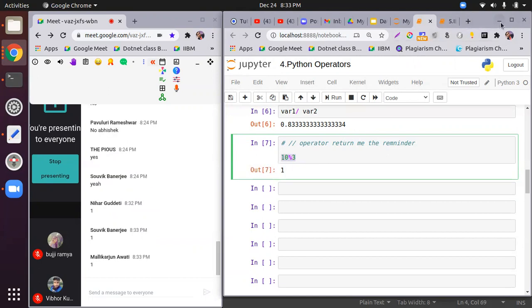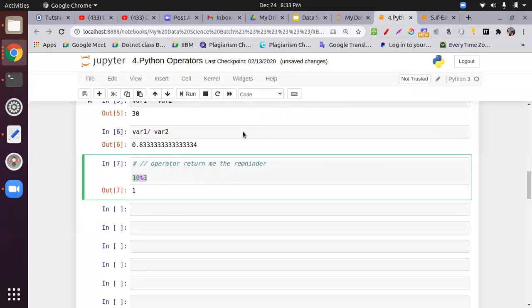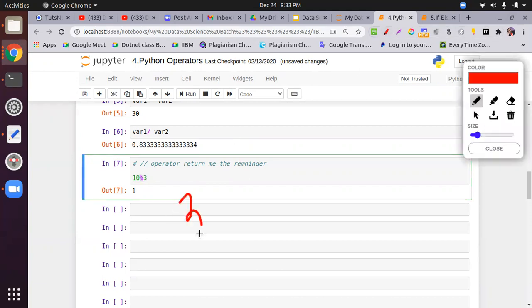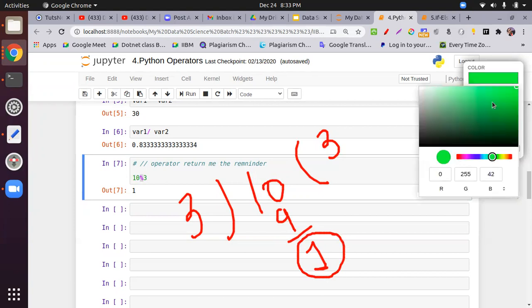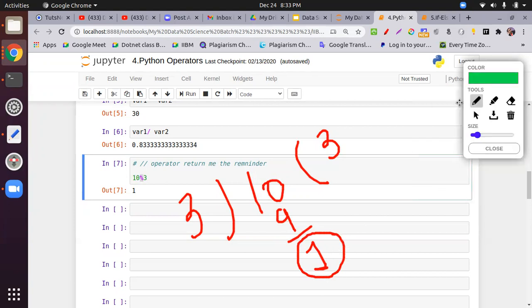Okay, I'm giving you a dividing rule. Here 10 is divided by 3. We divide the 10 by 3, so we have 3 in the quotient. 3 3s are 9 and 1 is remaining. So this figure is subjected to the remainder operator.